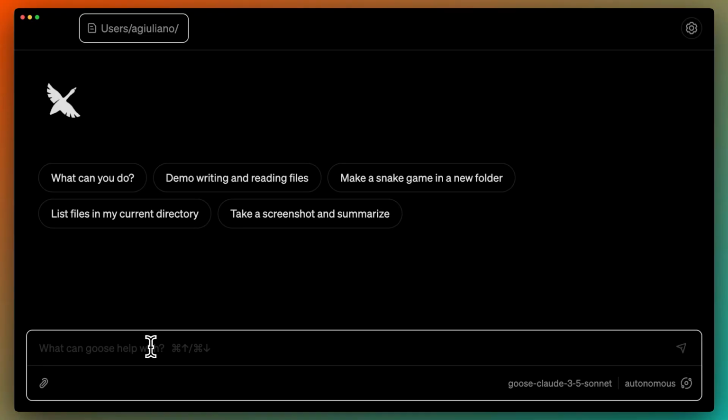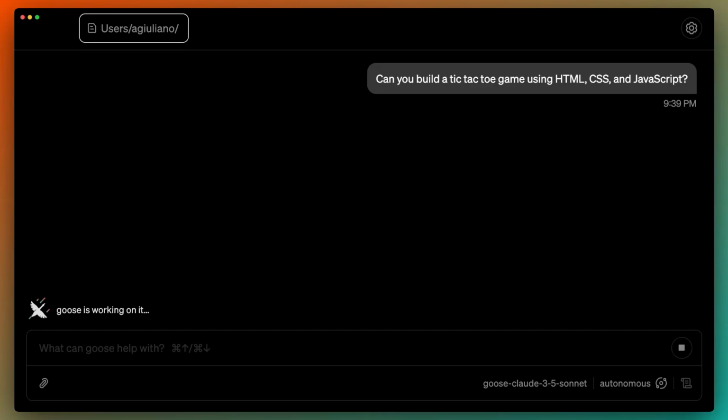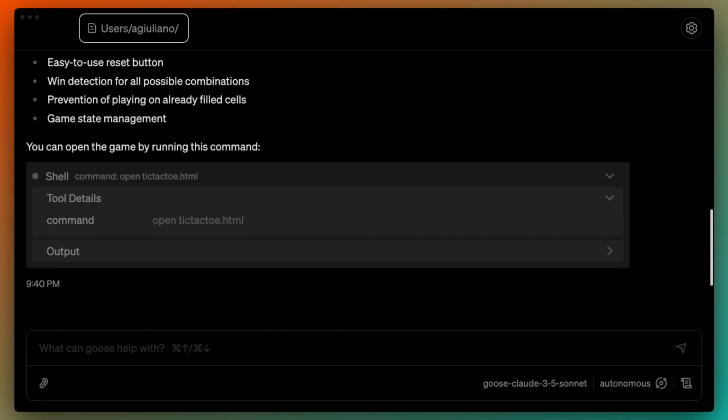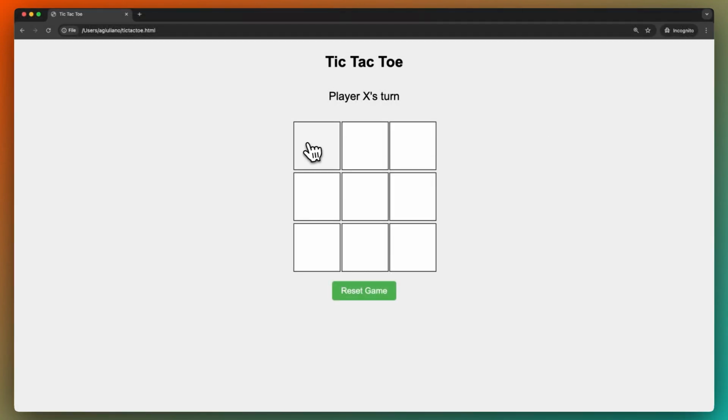So, for example, I can ask Goose to build a tic-tac-toe game using HTML, CSS, and JavaScript, and then I can go make a cup of coffee, because Goose will go ahead and build out the game on its own. And now, I have a tic-tac-toe game.